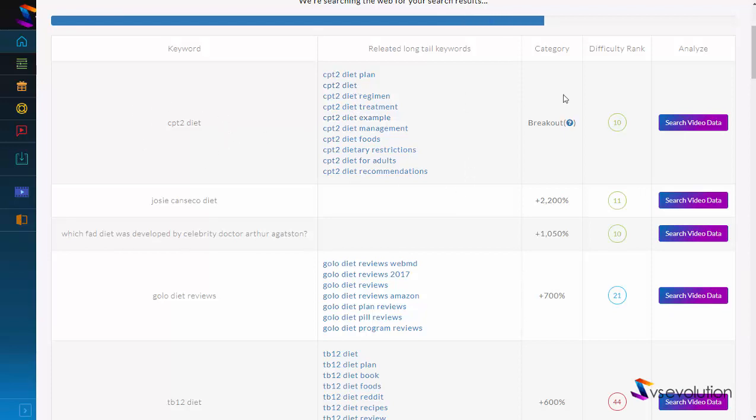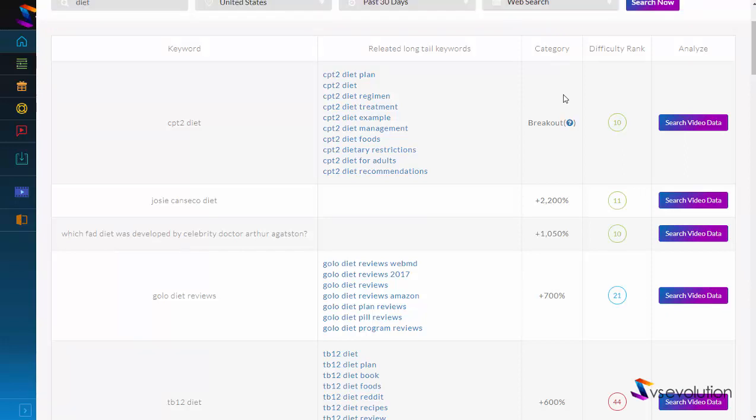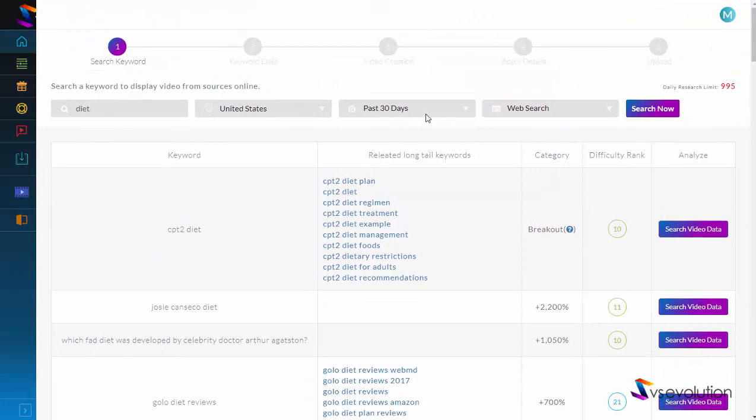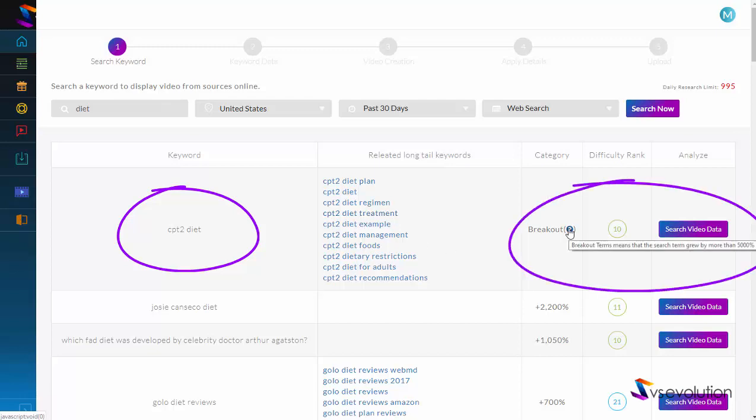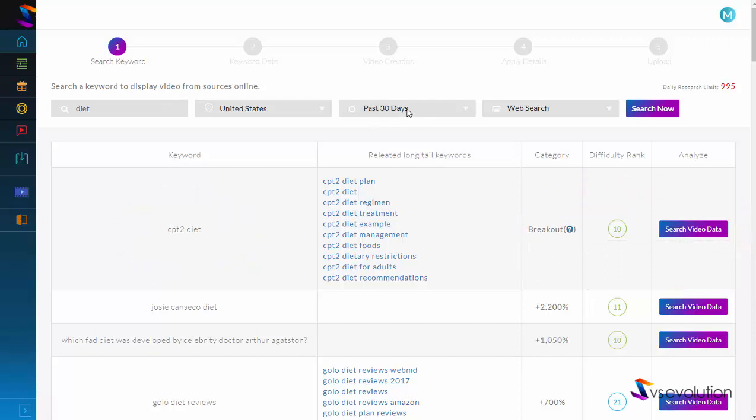Now in category, users can instantly see the phrases that are growing in popularity over this time period. So for example, this keyword here has grown 2,200% in the last 30 days. If you come across breakout, what that means is that this phrase has grown in popularity by over 5,000% in the last 30 days or whatever period that you've entered here in the filter.